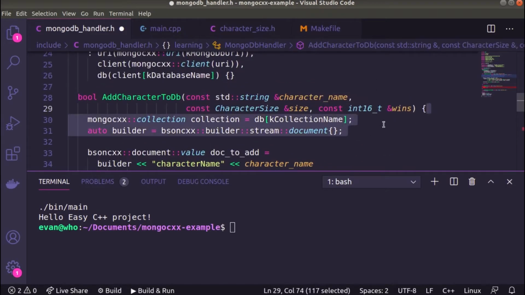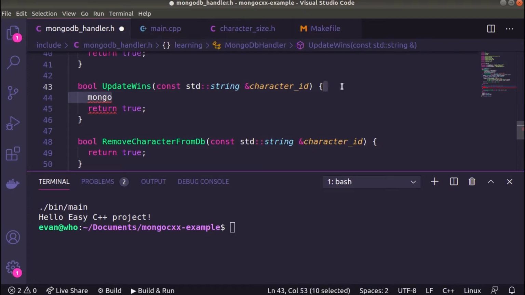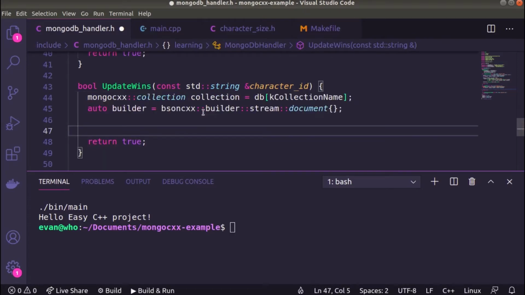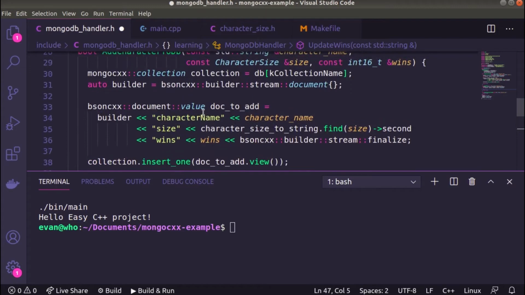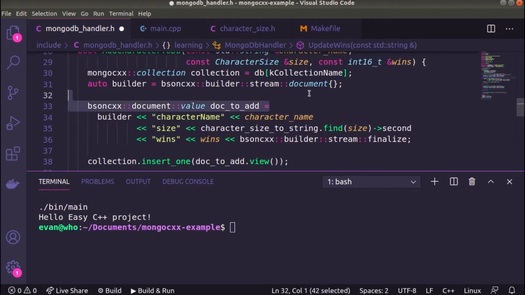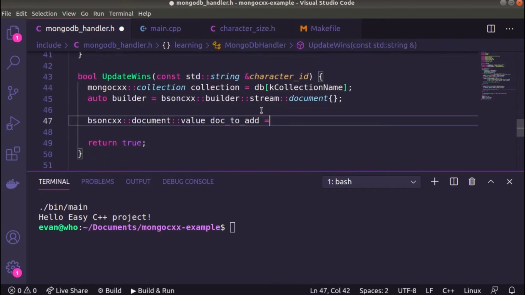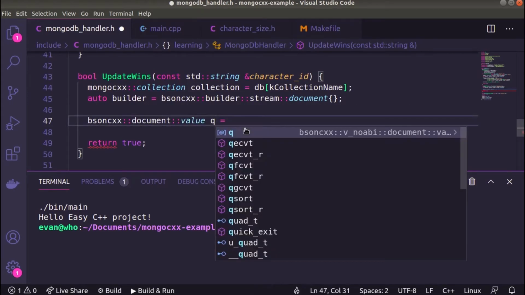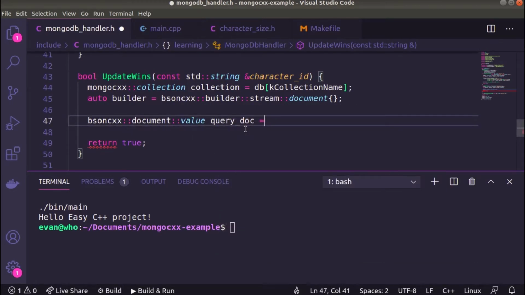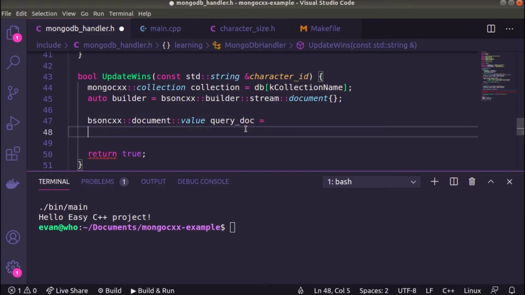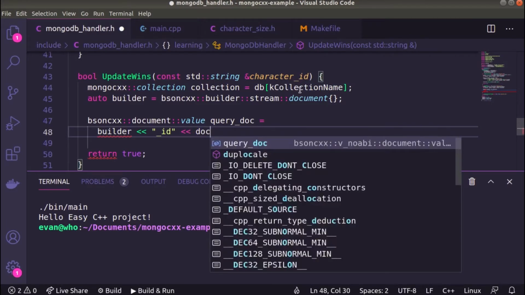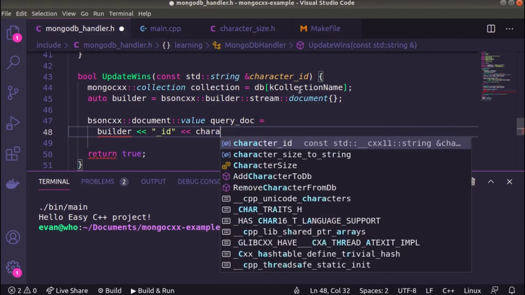We need the collection variable and the builder again. So collection and builder. And then we're going to create our first document. You know what? I'm going to just steal this again. Doc to add. Instead, I'm going to call this the query doc, since that's like the thing that we're going to look up by. And down here, we're going to use builder. And instead, the ID field we're looking up by. And the ID is going to be this character ID parameter that we sent in, right? So I'm just going to do document ID, or sorry, character ID.